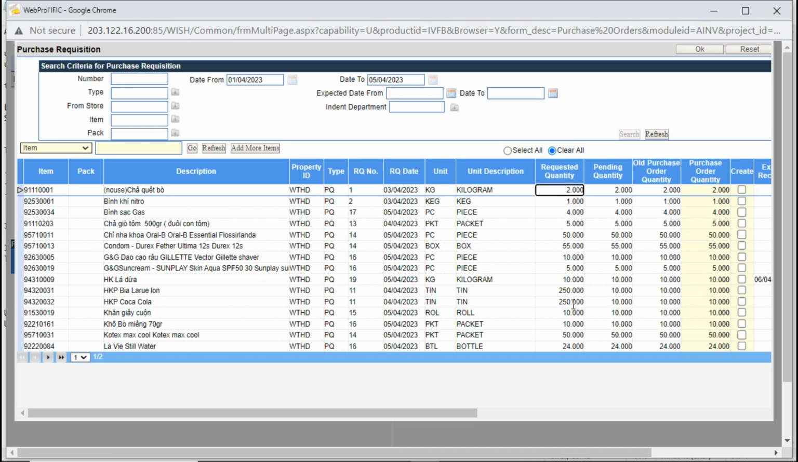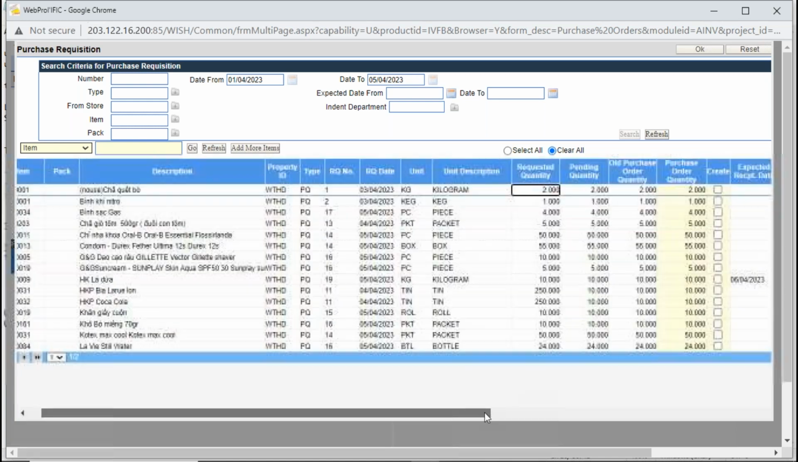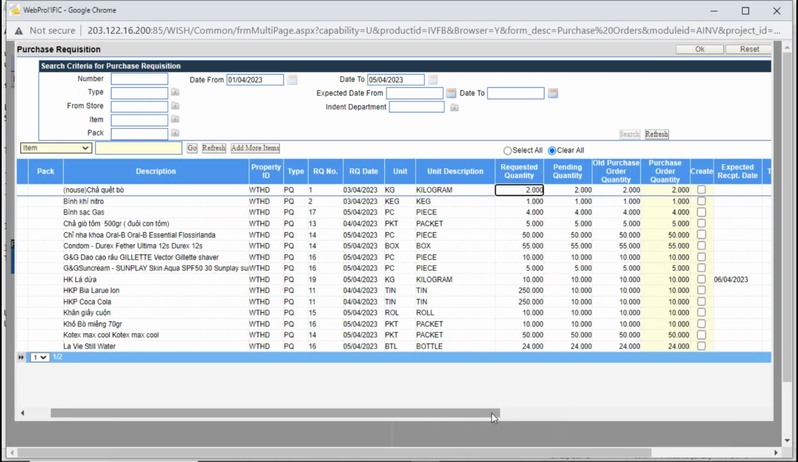So I, as a purchase in charge, or a person who is responsible for generating the purchase orders, will select the items for which I want to raise a purchase order. To select the items, you just need to click on this checkbox, which is create. So this is one item.